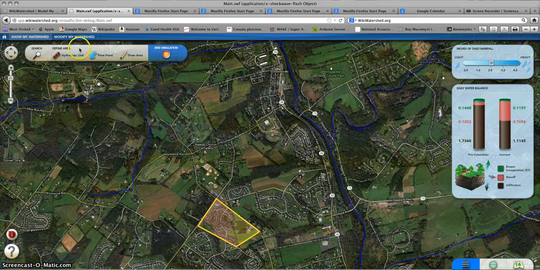Now, the next thing I would do would be then to go into the Modify My Watershed application. We will cover that in the next video.